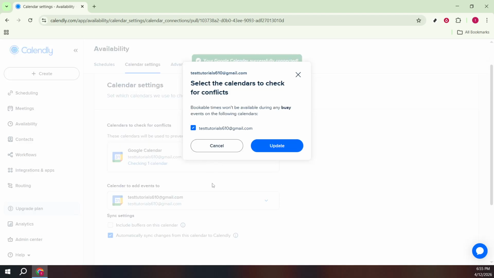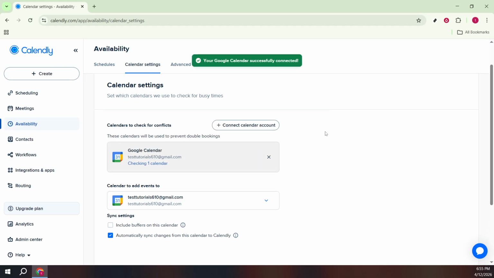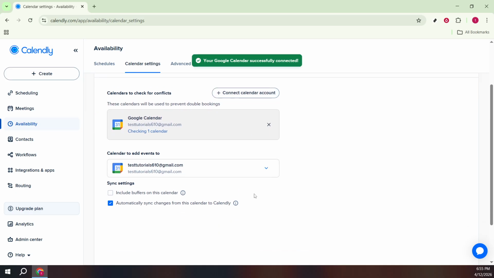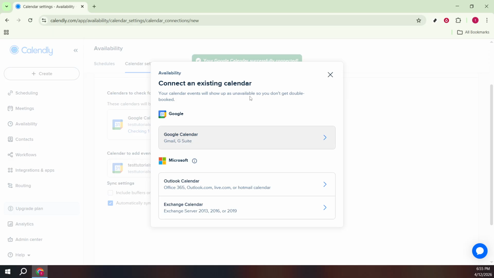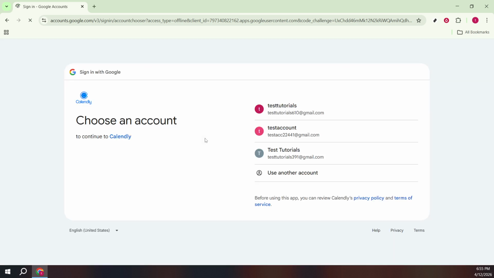A few quick tips. If nothing happens after you click Connect, check your browser for a blocked pop-up and allow it temporarily so the Google window can open. If you manage multiple Google accounts in the same browser, make sure you pick the correct one, especially if your organization controls calendar access. If you're using a work account with admin restrictions, you may need administrator approval to grant the necessary permissions. And if you ever need to switch accounts later, return to Integrations and Apps, open your calendar settings, and update the connection.